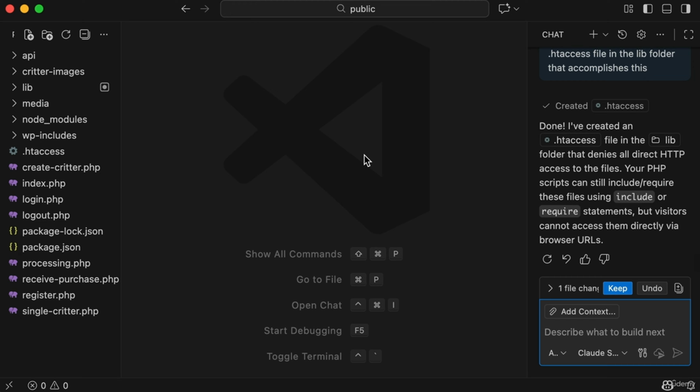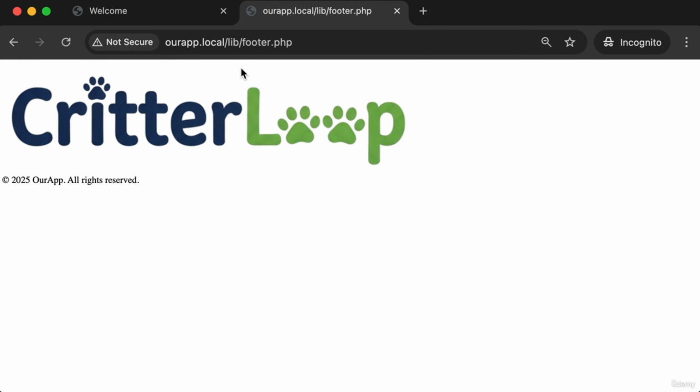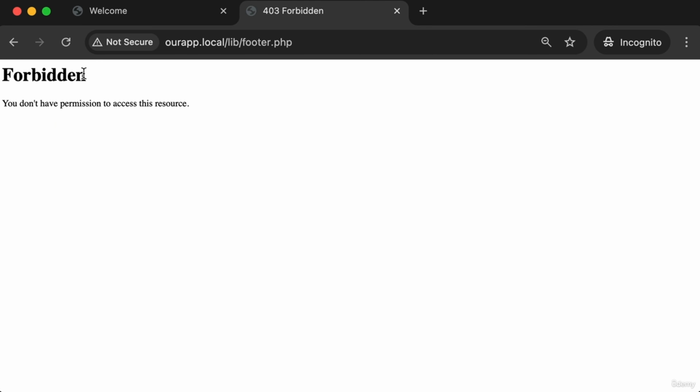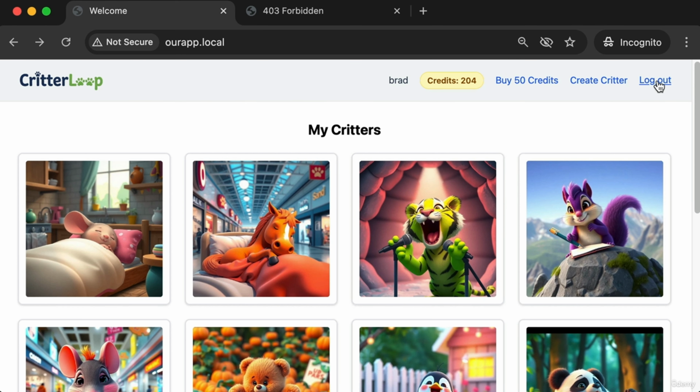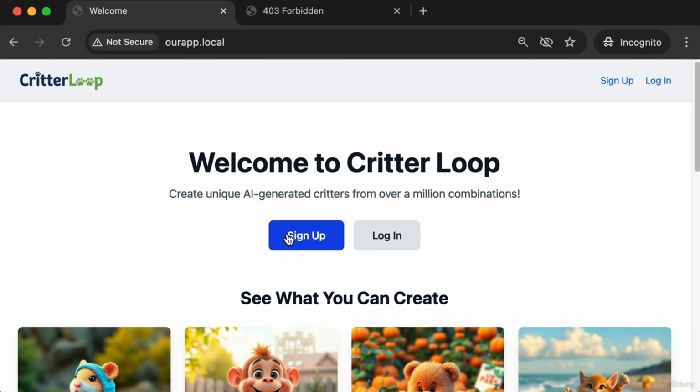Okay, let's test it out. So if I refresh, this should not work. Perfect, forbidden. I don't have access to that resource, but back on my website, if I refresh, the footer still works. Cool. Next, let's log out and let's make sure that the sign up and login screens look good.